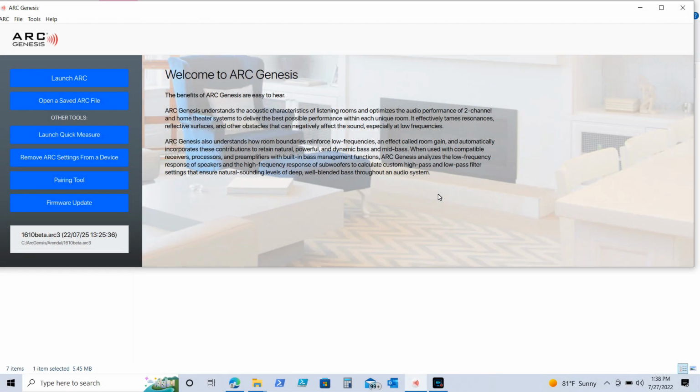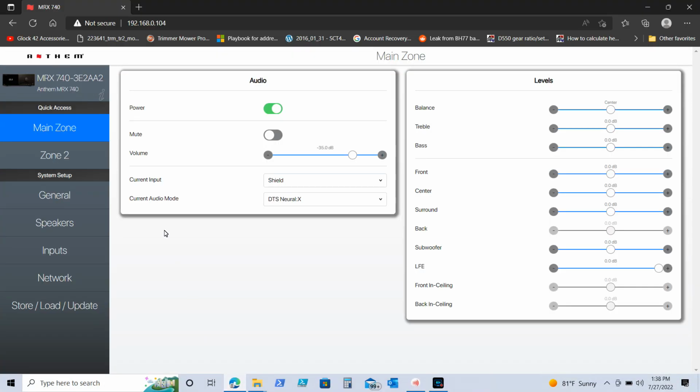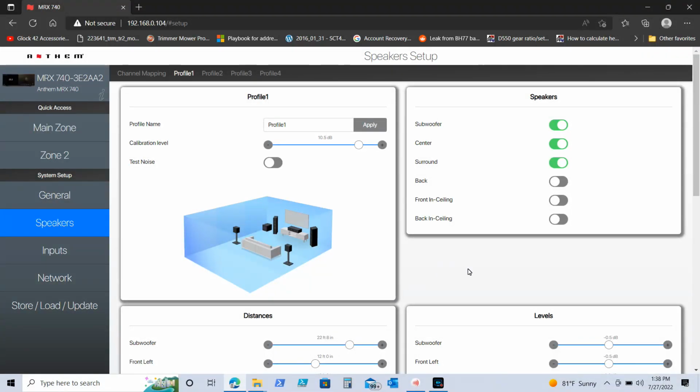Okay, now that we have gone over the microphone positions, we are now ready to go ahead and launch our ARC calibration. Before we do that, a couple tips and tricks just to quickly cover here. One is I would recommend going into the speaker setup of your unit, and here is my web GUI here, and configure the speaker setup in the UI.